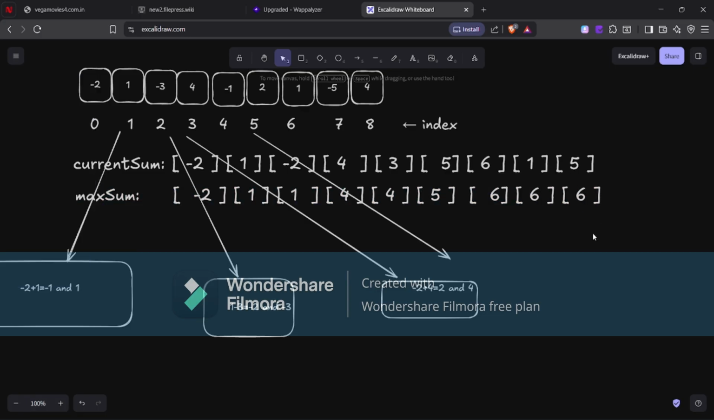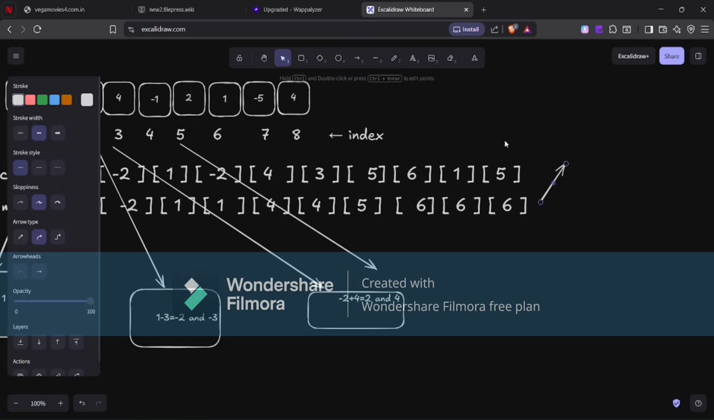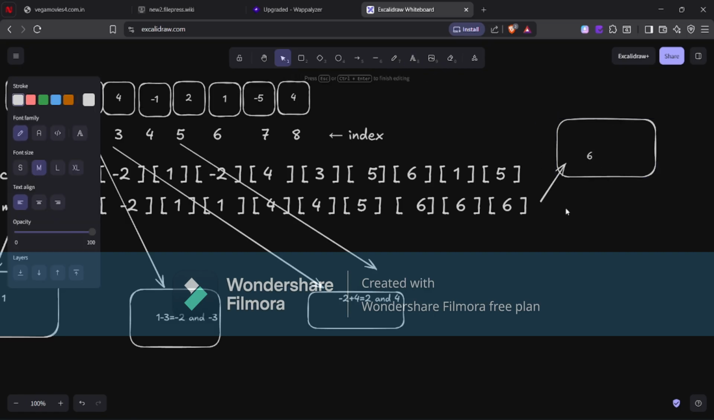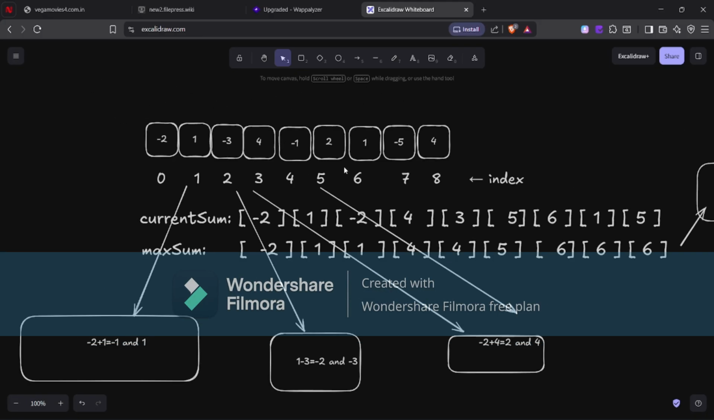So the final value of the maximum sum is 6. The 6 is our final answer. It means the maximum possible subarray sum of this array is 6.